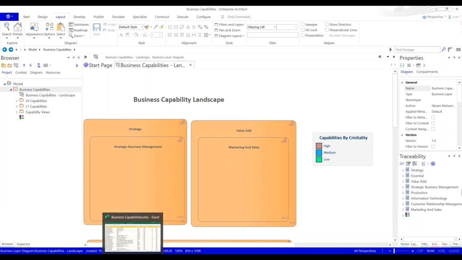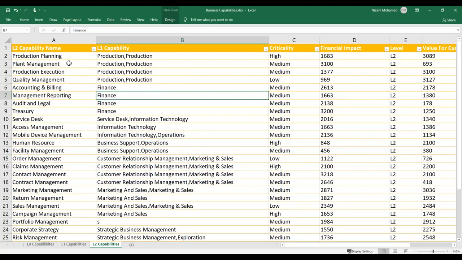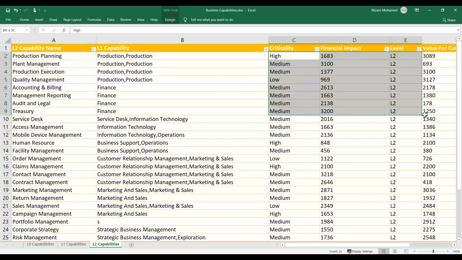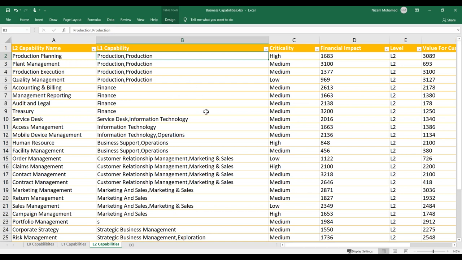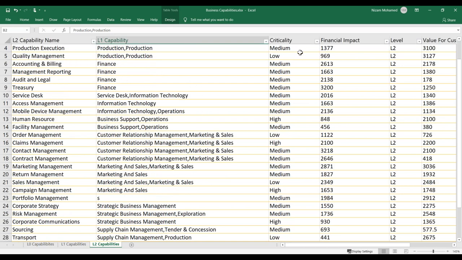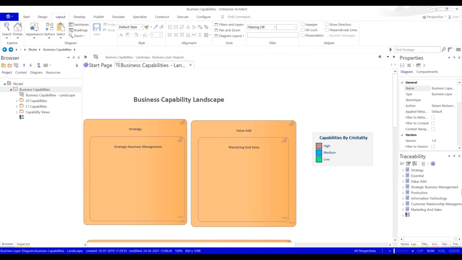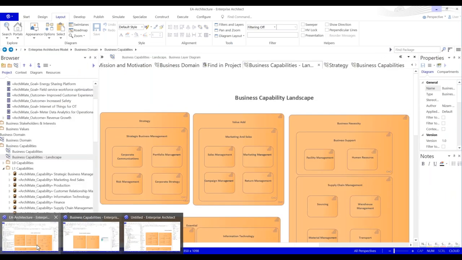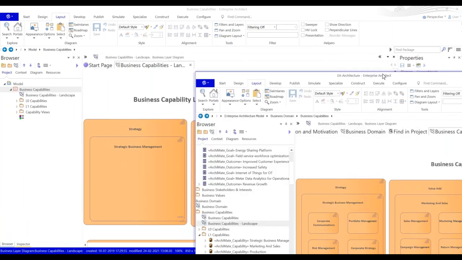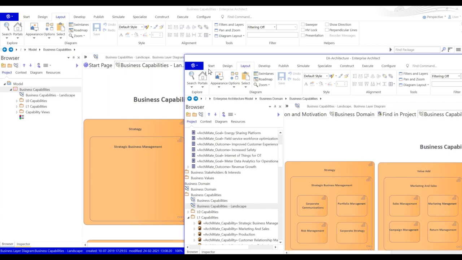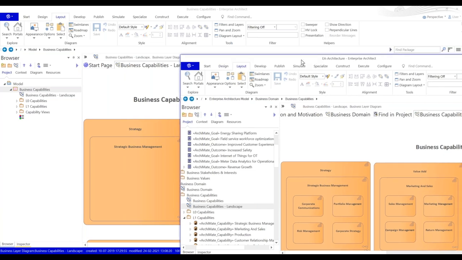What I'm going to show you now is an Excel spreadsheet, which has the L0, L1, L2 capabilities. With the L2 capability, I have its attributes captured here: the criticality, the financial impact, and the values. I've also got the connection to the previous layer, the L1 capability, documented here in Excel. Now, let's look at how I convert that into a model. These are two different models, and I'm switching between them. This is my actual architecture model, and this is the model that I'm going to use to demonstrate how I really created this from scratch.